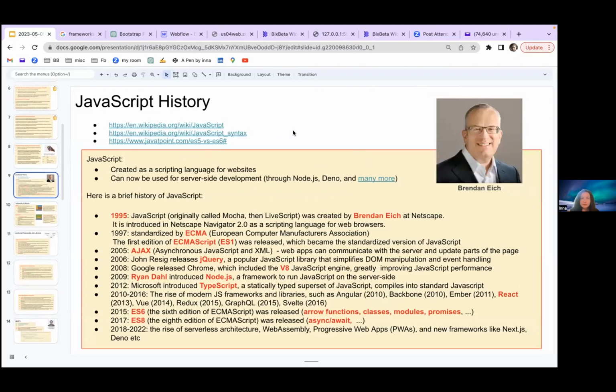JavaScript history. This is a very interesting topic. It was created in 1995 by Brendan Eich at Netscape, and it was originally called Mocha, which is also a reference to coffee, which is probably a reference to the fact that developers drink a lot of coffee. Then it became JavaScript, not to be confused with Java, of course. It was introduced in Netscape Navigator 2 as a scripting language for web browsers.